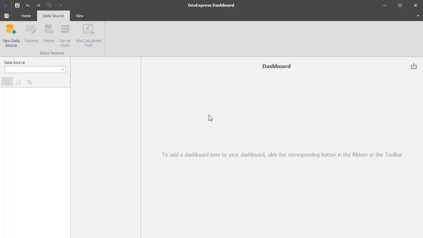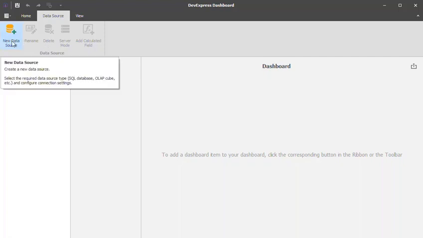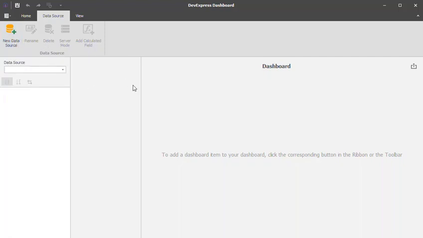Without the data source, without information, we don't have a dashboard, right? Therefore, this is the first part that we're going to talk about. I'm going to show you here how to connect to different data sources.